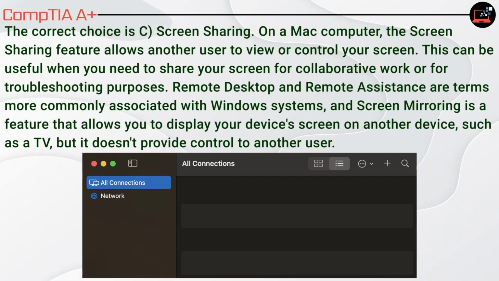The correct choice is C. Screen sharing. On a Mac computer, the screen sharing feature allows another user to view or control your screen. This can be useful when you need to share your screen for collaborative work or for troubleshooting purposes. Remote desktop and remote assistance are terms more commonly associated with Windows systems, and screen mirroring is a feature that allows you to display your device's screen on another device, such as a TV, but it doesn't provide control to another user.